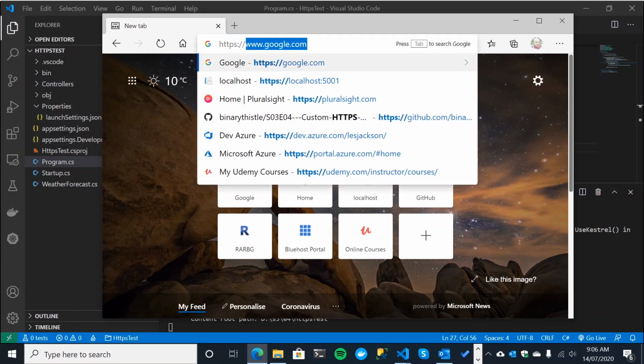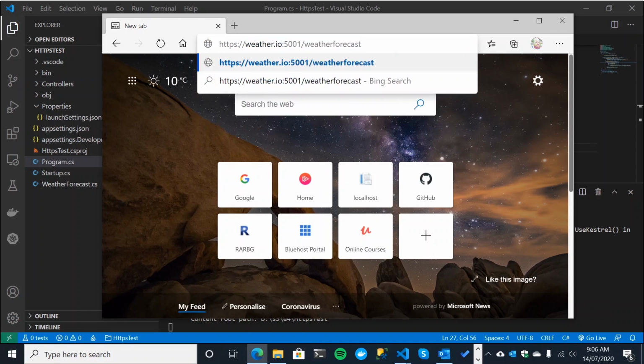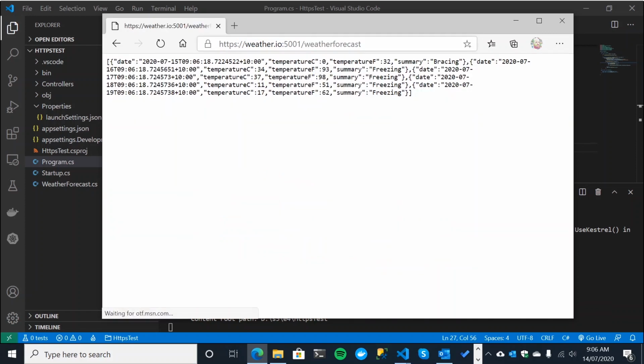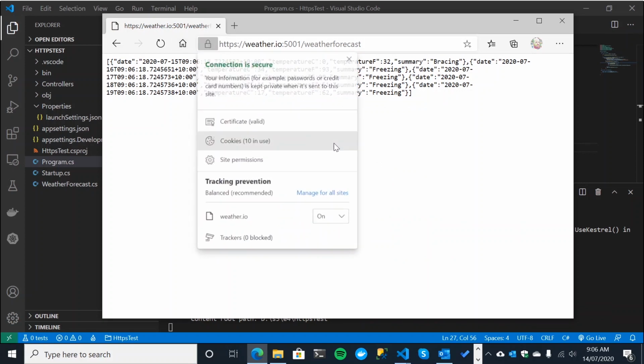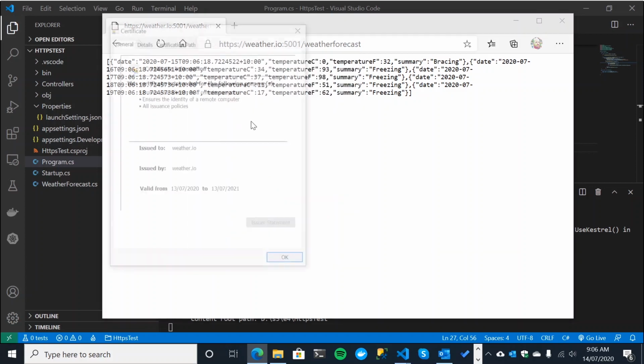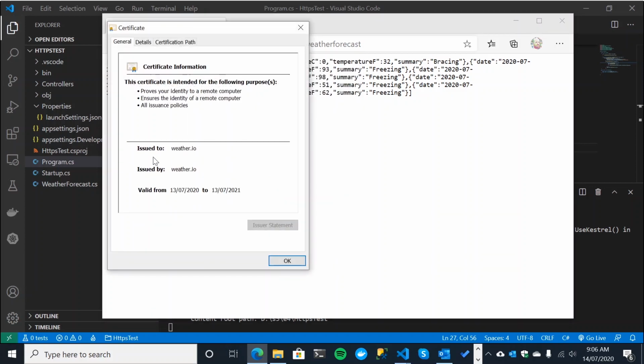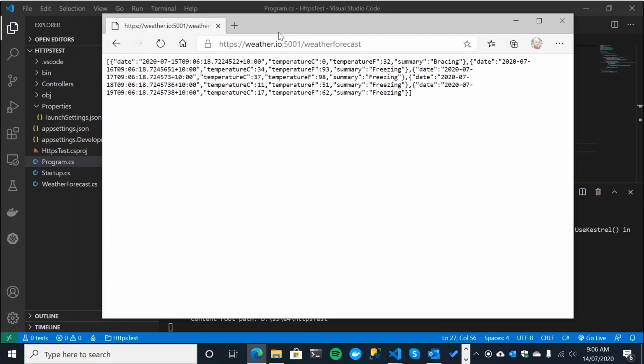HTTPS weather.io. It's pre-filled it. So weather.io port 5001. Boom. It all works very nicely. And if we click on the little padlock icon and we click on certificate, there's our certificate, issued to weather.io by weather.io. So we've now got a nice custom domain running in our local development environment. So that all works. You could leave it there for now. Two things just to circle back on.